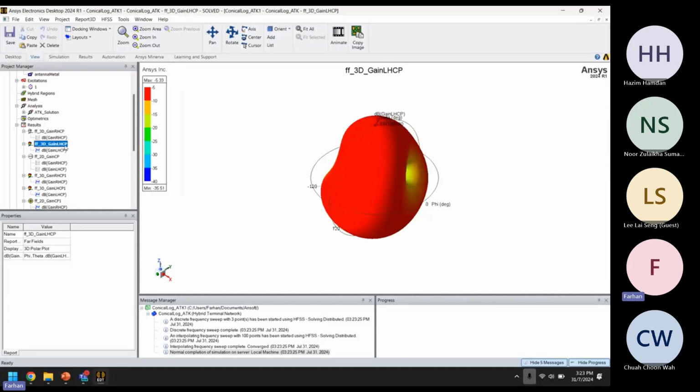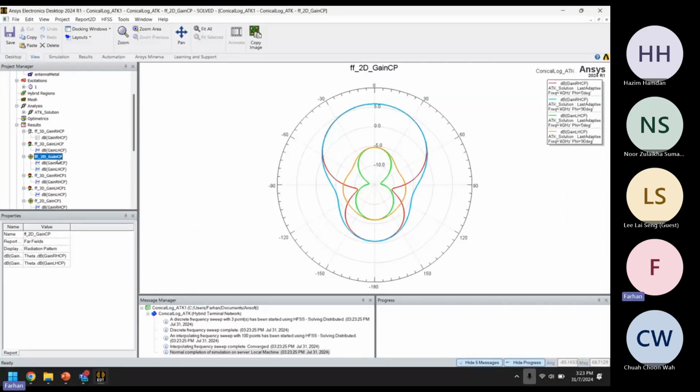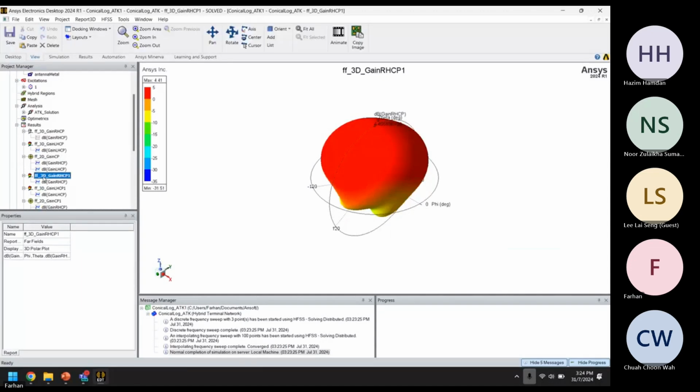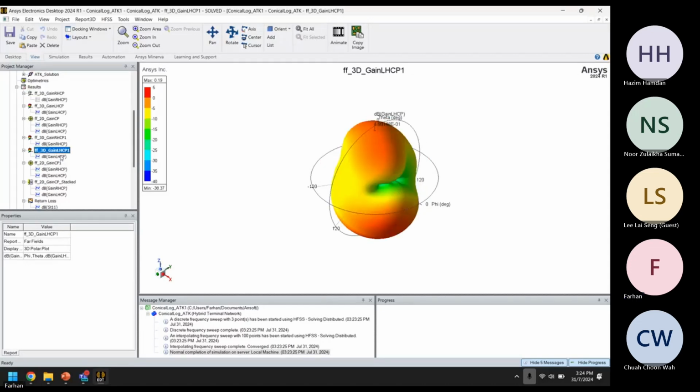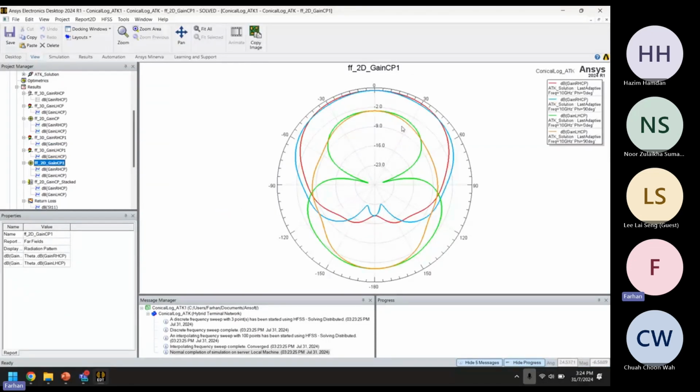Okay, see the HTTP here. Again, into B here in 3D. This one for 10 gigahertz. This one LHCP in 10 gigahertz. This one you can see the result for 2D gain and all of this for 10 gigahertz. In RCP in 0 degree, you can see the red line. The blue line is the RCP in 90 degree. So you can see all this result of the simulation.